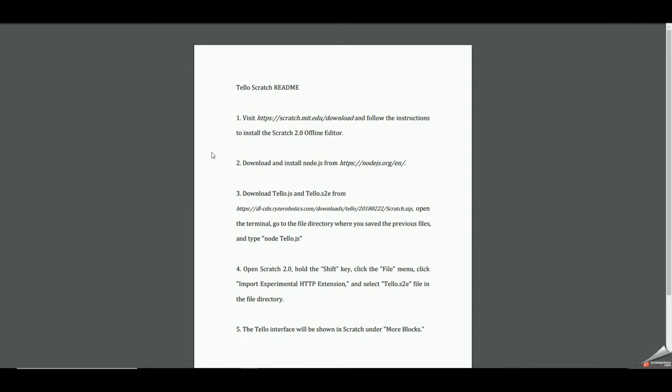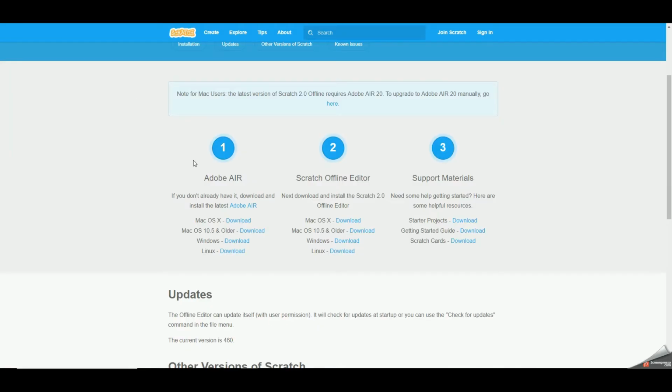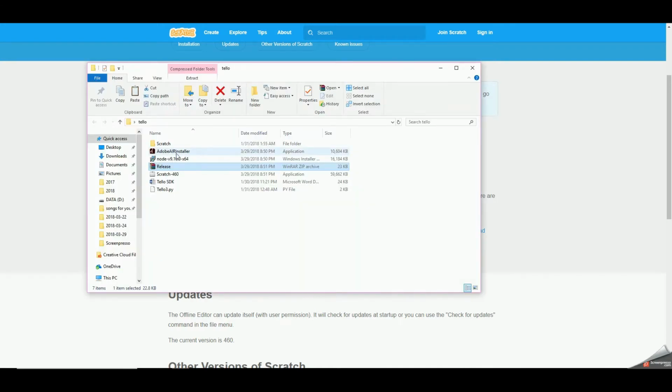Alright, so here is the Tello Scratch README file that's available on the Ryze Robotics website, and we're going to be going through each of these steps. These steps are geared towards Mac OS, but what we're going to be doing today is Windows. The first thing we're going to have to do is visit scratch.mit.edu/download and download Adobe Air for your OS and the Scratch Offline Editor. If you want to, you can take a look at all of the starter guides and everything like that. I have already downloaded everything we need, so I'm going to install Adobe Air.